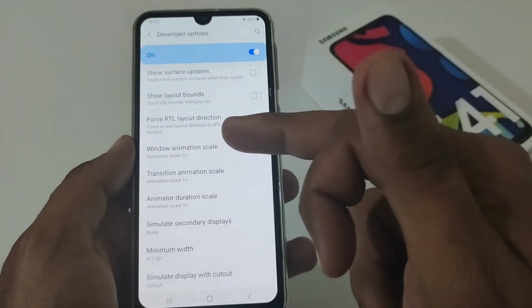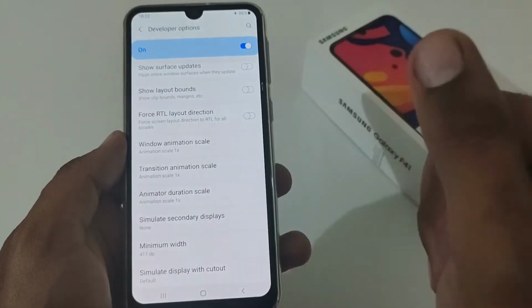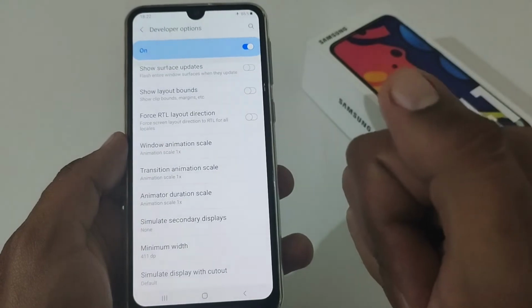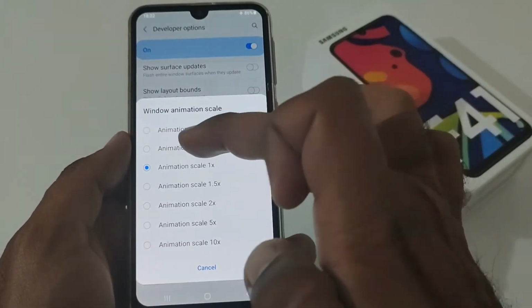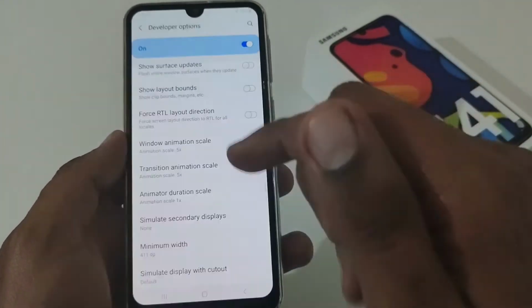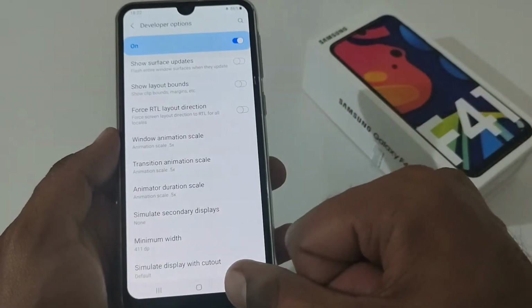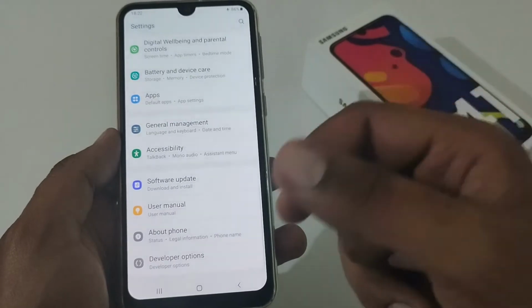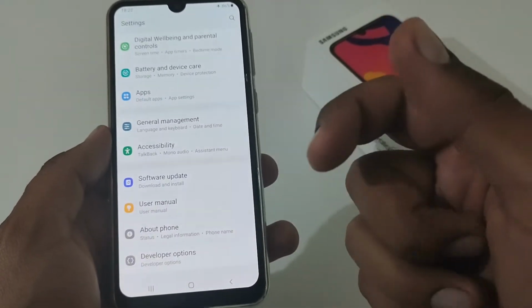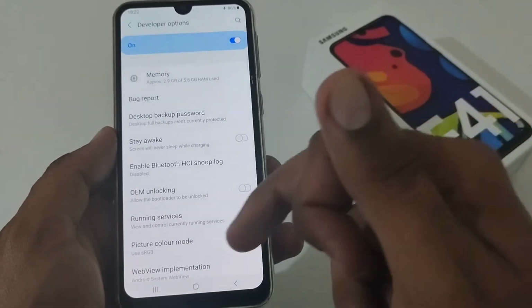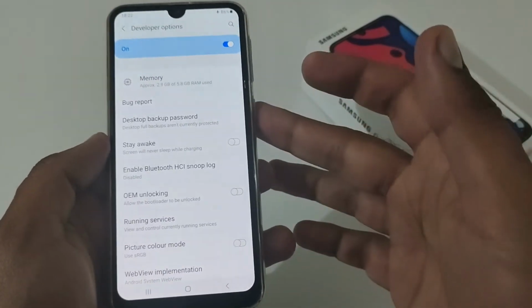By default, every phone has the scale set to 1x, but I always recommend setting all these 3 settings to 0.5x. Once you set this, whenever you go back and forth, the transition and animation scale becomes really fast and it looks like your phone is behaving very fast.